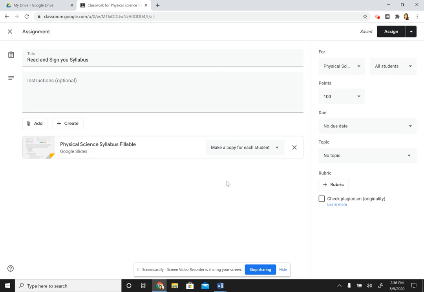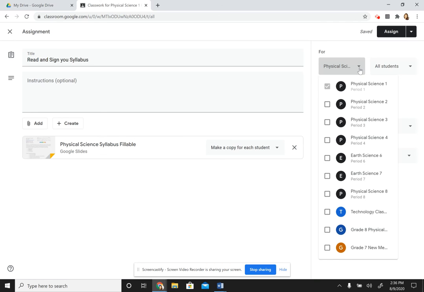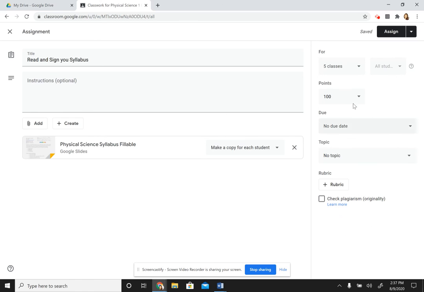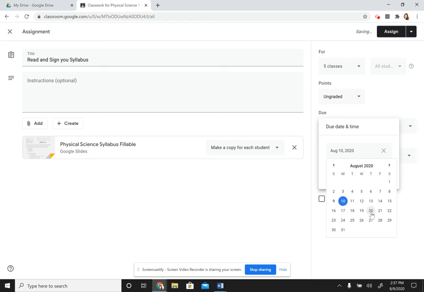So we would choose this right here. I have many classes too that are physical science. So instead of having to repeat this, I could choose this for all of my physical science classes. And that way the same assignment will be created for those physical science classes, okay? So you're not having to repeat it multiple times. I can put in the points. I can put in a due date. Let's say I want it due on Thursday.